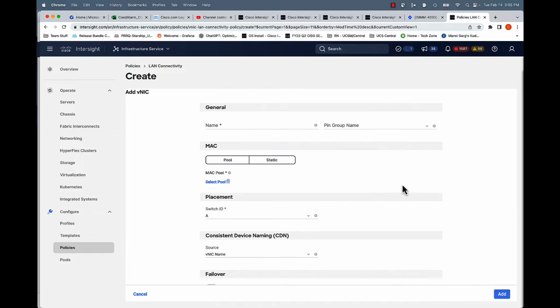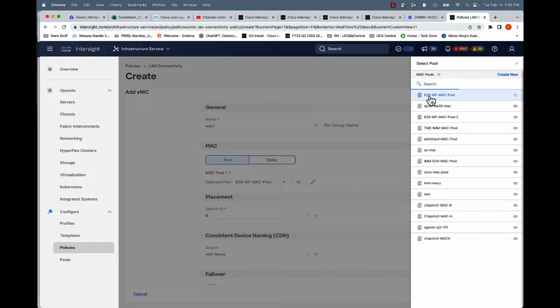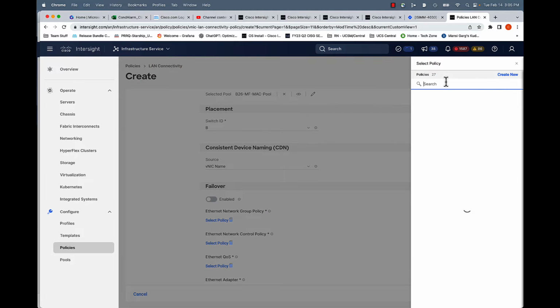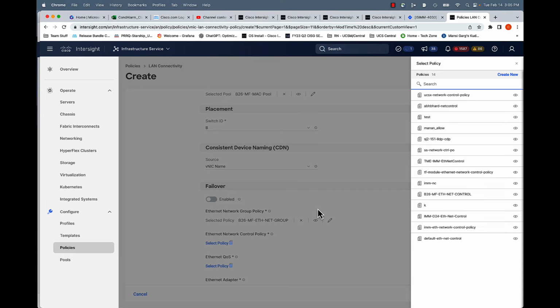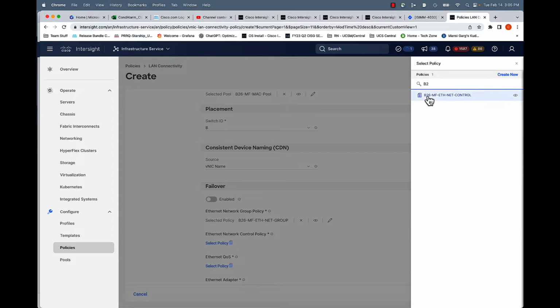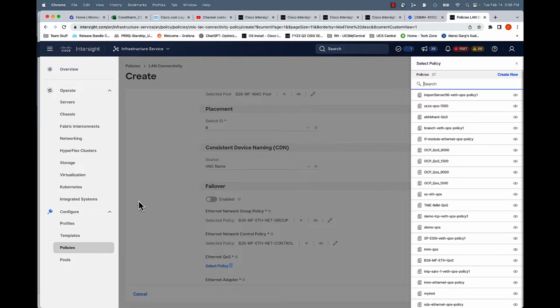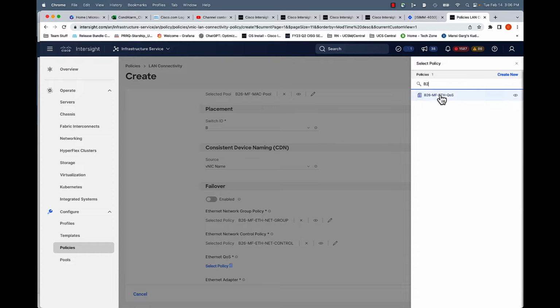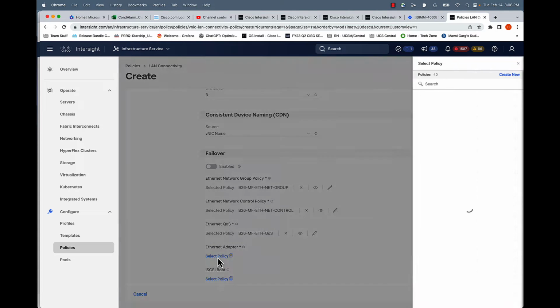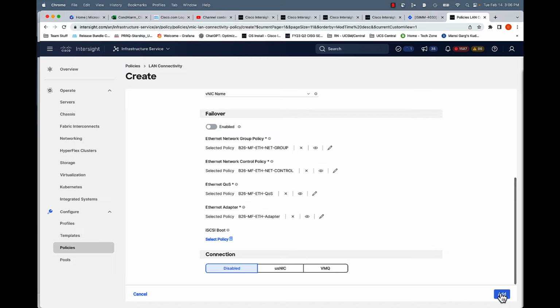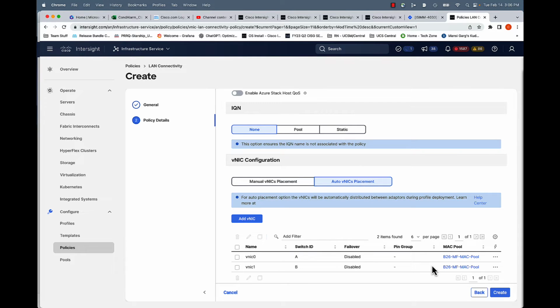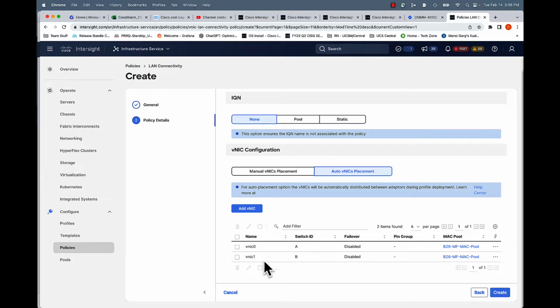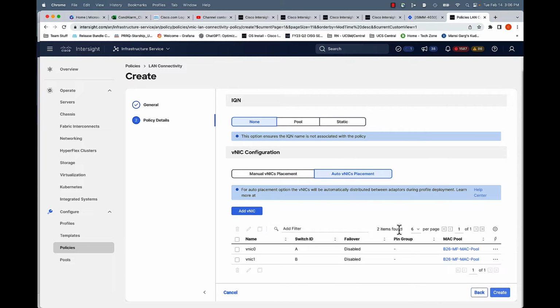And we've got our vNIC 0. I like creating HA pairs, so I'll have a vNIC 1, odd number, which means it'll go on the B fabric. And we have to add our policies again. Click Add. All right, so we have our vNIC pair here on the A fabric and B fabric. Let's click Create.